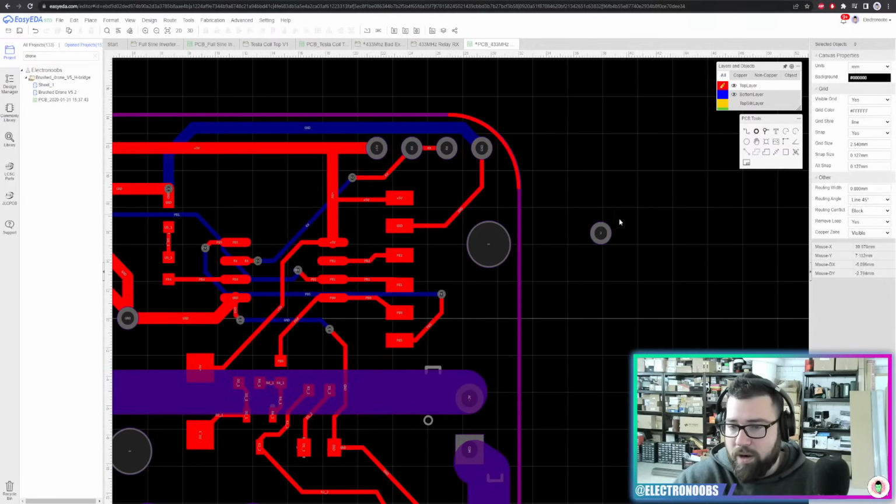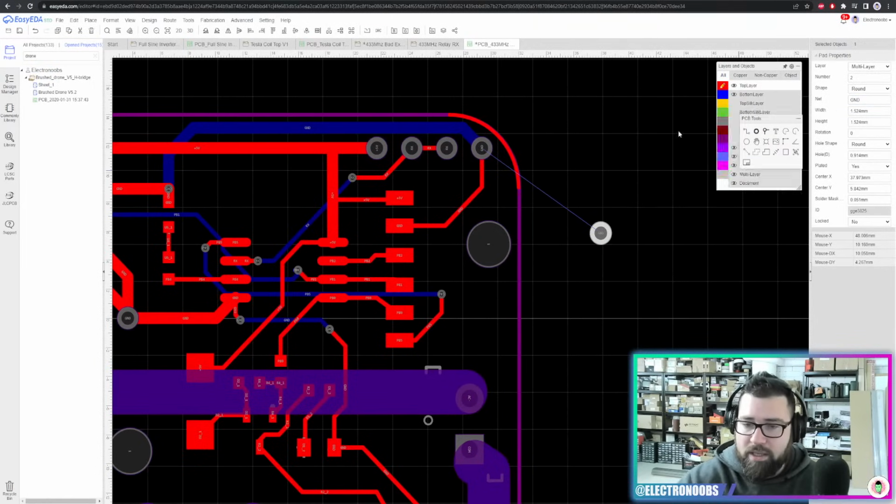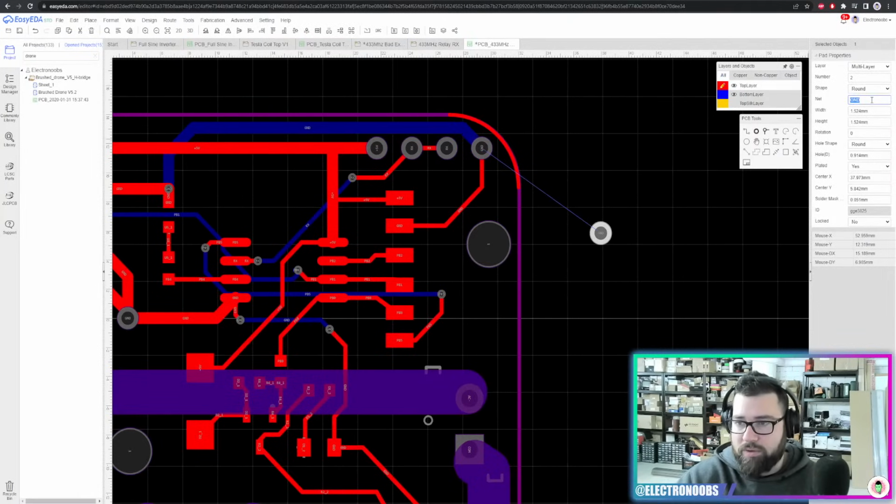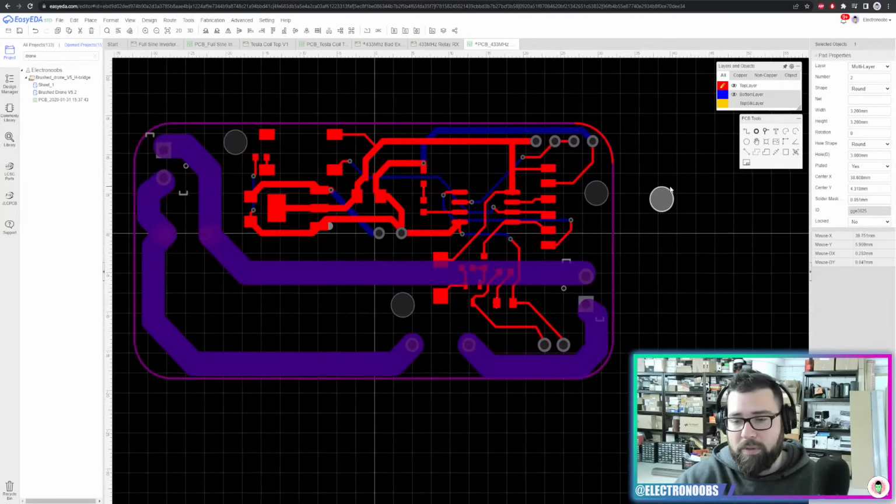If this were ground, GND, as you can see, it will tell you that this is not connected. So all you have to do is change it to nothing once again and change the size. In my case, it will be 3.2 and the hole will be 3 millimeters. So as you can see, this will be the pad for a 3 millimeter screw.